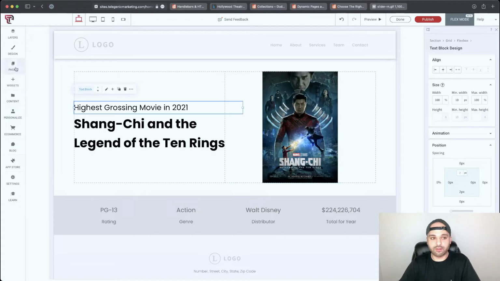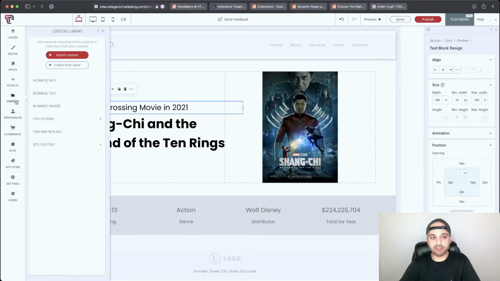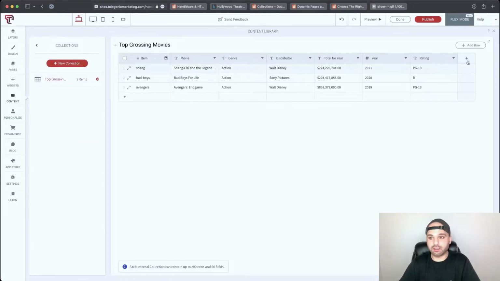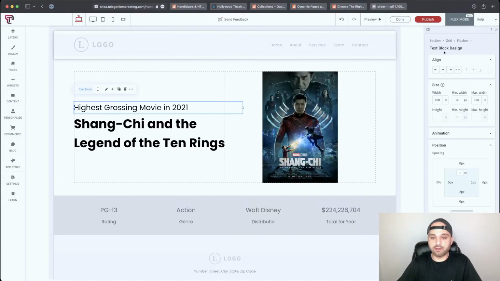And I forgot the images. Let me go back. The way you get back to collections is content, collections, and then in here, I'm going to add movie cover, and then set this to an image, and then add all the images, be right back. All right, movie cover's added.